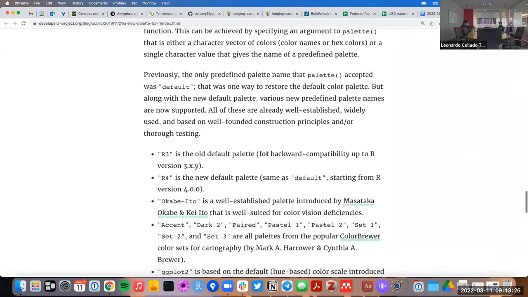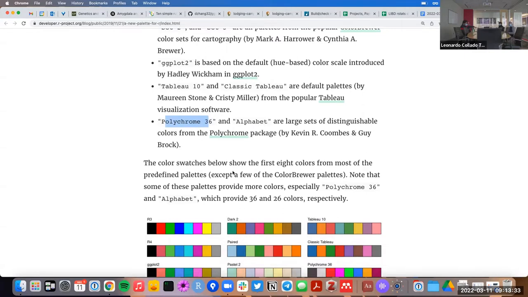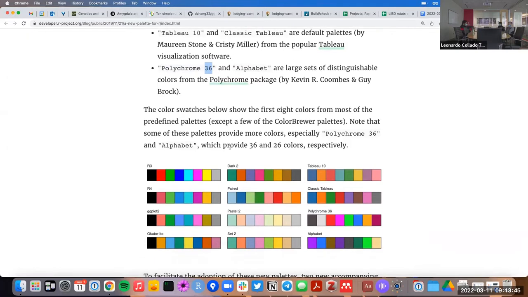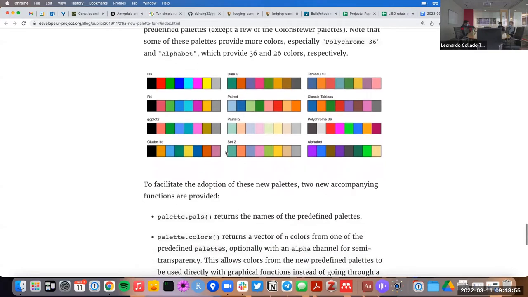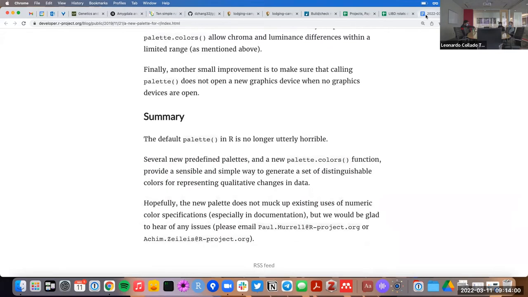And at some point they talk about the polychrome package. And this is where I first read about it. I was like, oh, that's interesting. Because this polychrome package has a palette that allows you to have up to 36 colors. And that's exactly the situation where I was, because I needed to find a palette that would allow me to have 28 distinct colors for what I was plotting at the time. So that's how I got into polychrome.